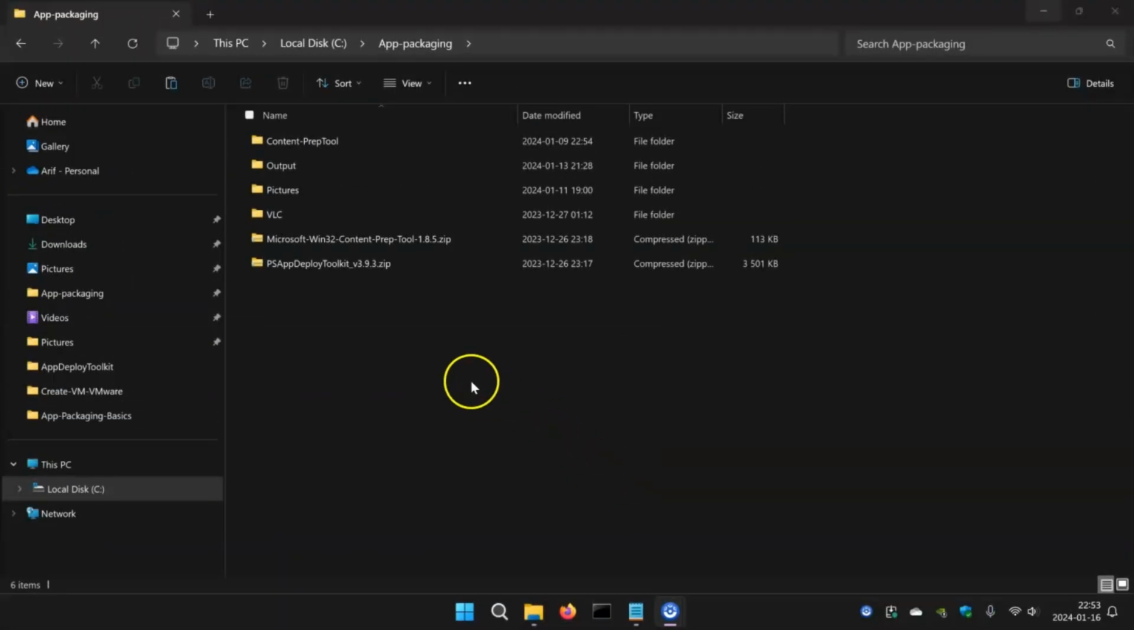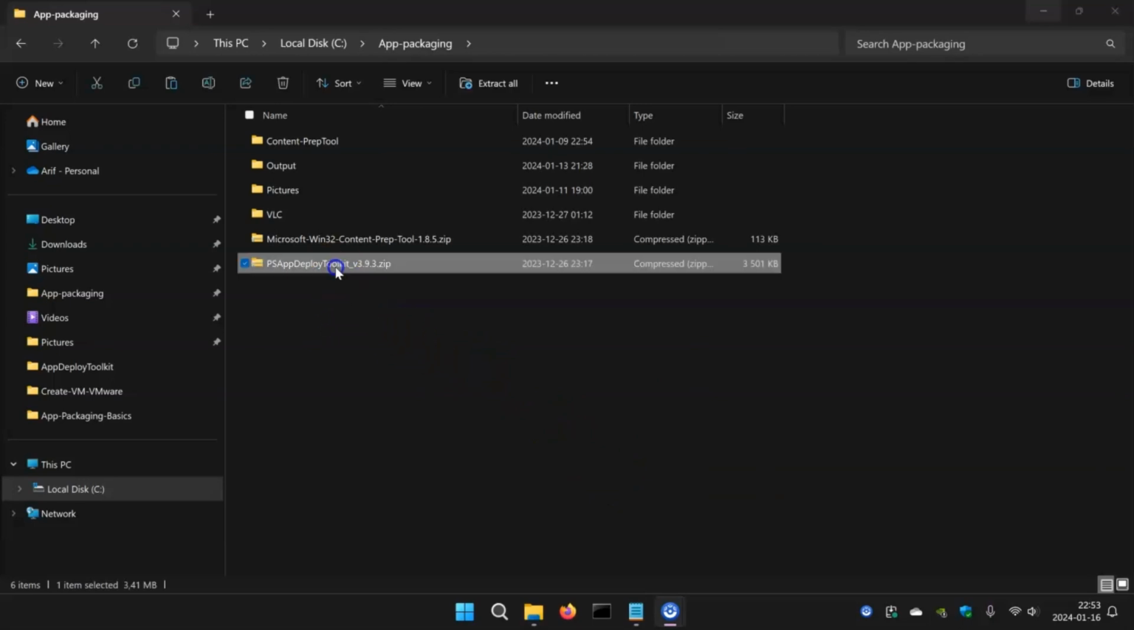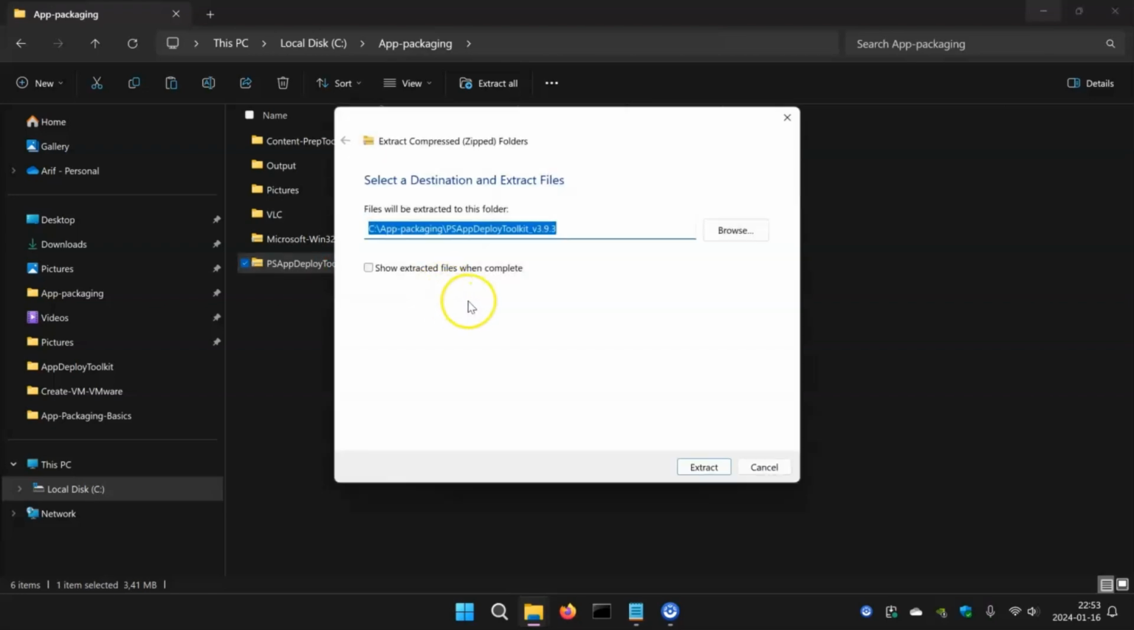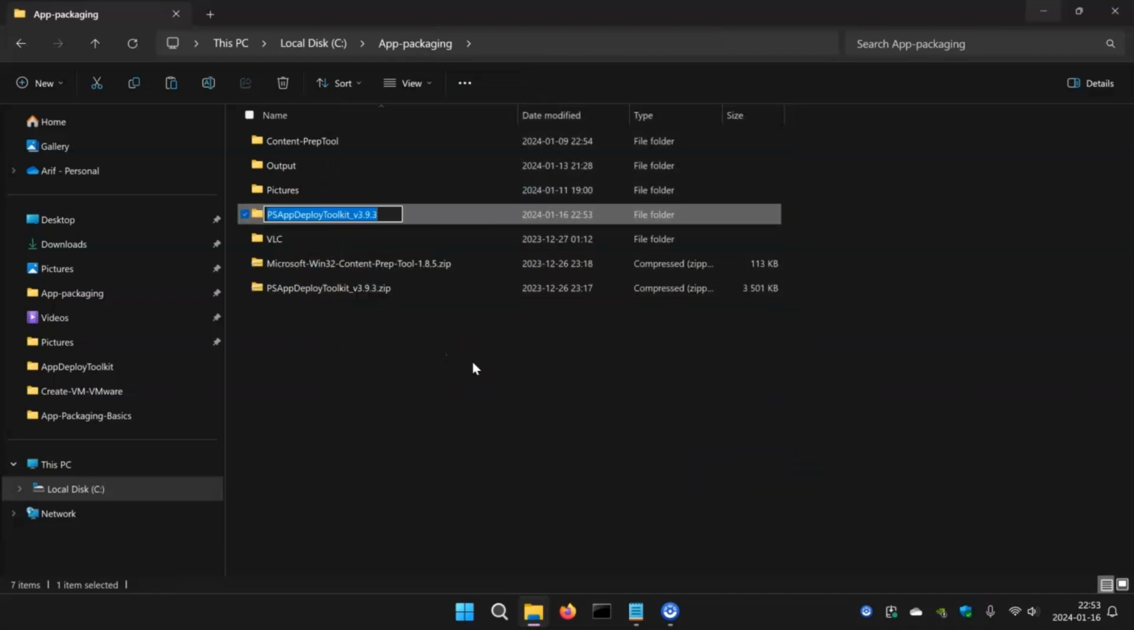Okay, let's start packaging our application. In my previous video about application packaging basics, I covered these two tools and what they do. So I'm not going to do that in this video. We can extract a new instance of PSADT Deployment Toolkit here and rename the extracted folder to Sublime Text because that is what we will be packaging today. It's a tiny text editor.